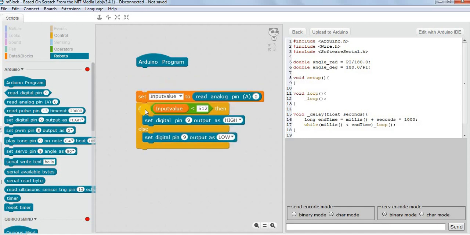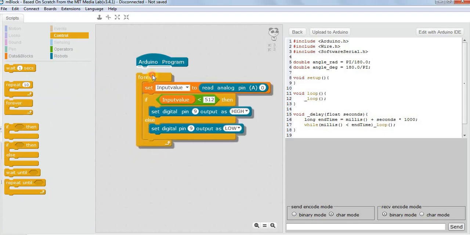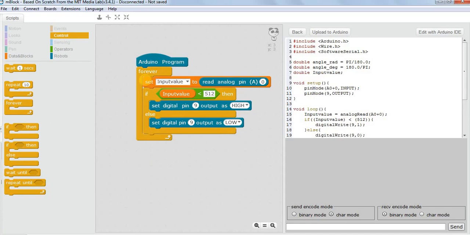Again, we need to understand if else is not a loop, so we need to put this inside a loop if we want to continuously do this, and hence we will put this entire thing under forever. Again, let's see: read, store, compare, act, RSCA, and if inside a forever loop. Those are the key things for doing any input device or sensor programming.